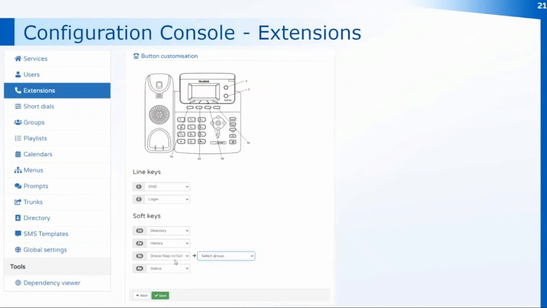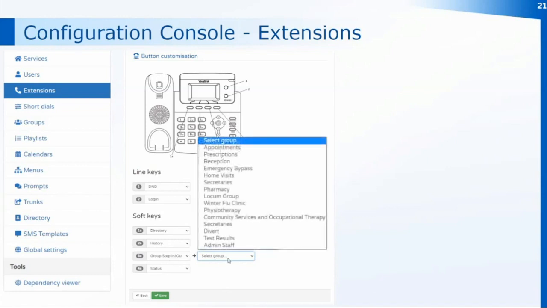I could also step in and out of certain groups. So if I wanted to have a button on the phone where they could step into an appointments or reception group to help out with calls, I could set that on the phone here as the group step in and out. And then it gives me a second box again to select which group I then want this to affect. So I can step into the appointments group or reception group. So long as I'm in that group in the background, I can be inactive most of the time and then just step in when I need to take calls for that group.